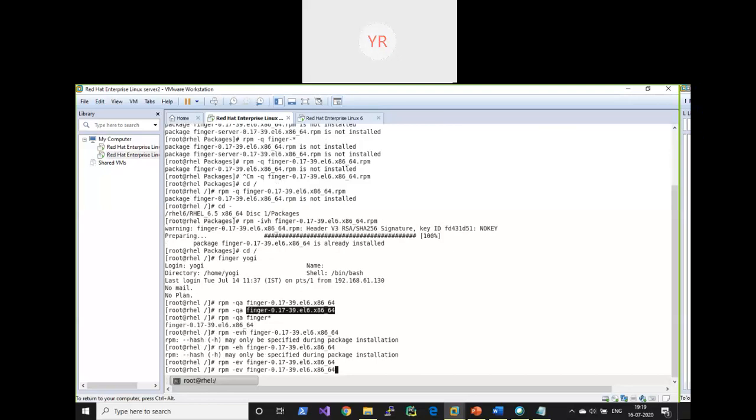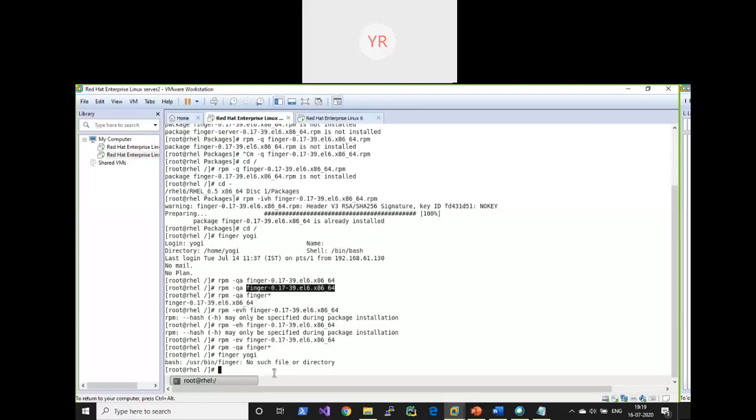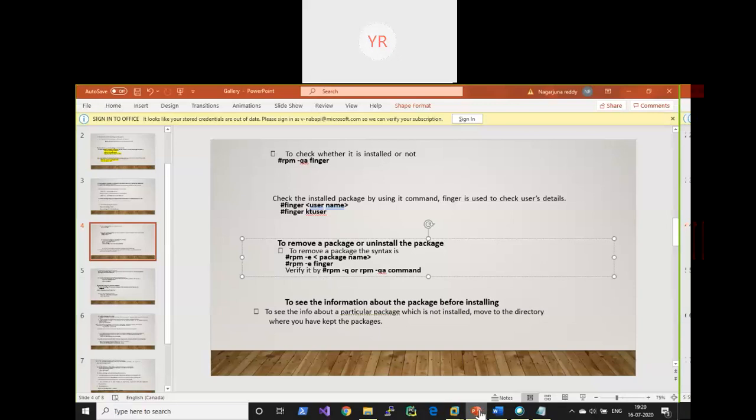Check whether it was uninstalled or not by using rpm -qa finger. It is not giving any output now, so it was uninstalled. Or you can check with the finger command, finger the username. It says no such file or directory. So it is uninstalled. By using rpm -e and the package name, no need of vh, you can uninstall a package. To install, rpm -ivh package name; to uninstall, rpm -e and package name.